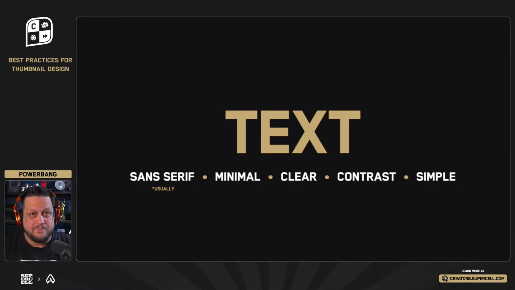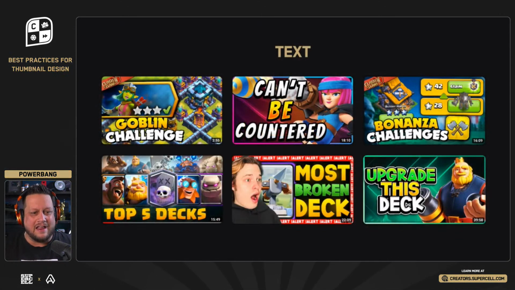Text should be minimal. It should be very clear what you're talking about. It should have great contrast, and it should be simplistic in nature. You want people to immediately understand and not have to hunt through your thumbnail to try to understand what something might be about. Again, using a lot of the same examples from earlier, these are all very quickly readable, and it's very clear what the video is about.